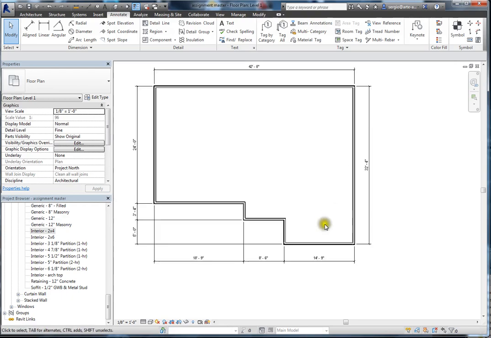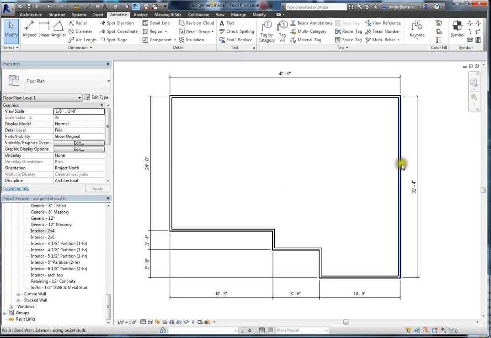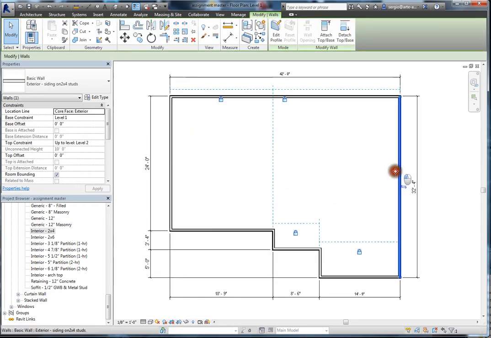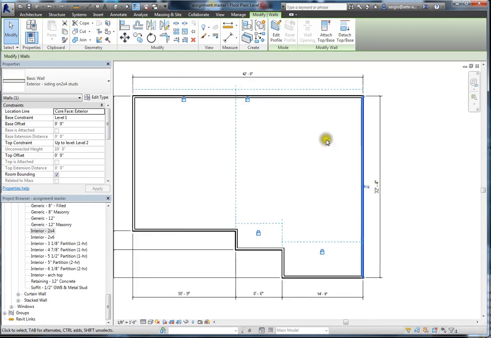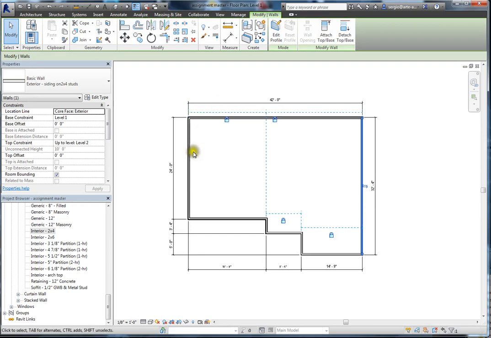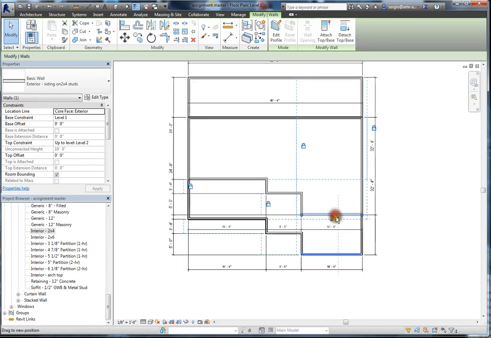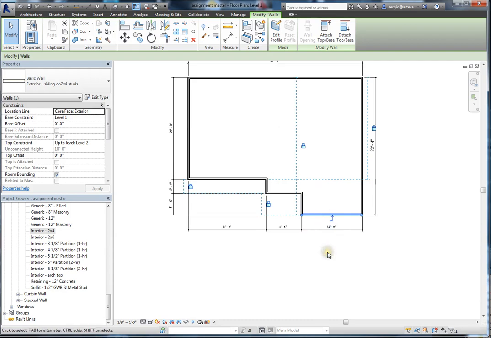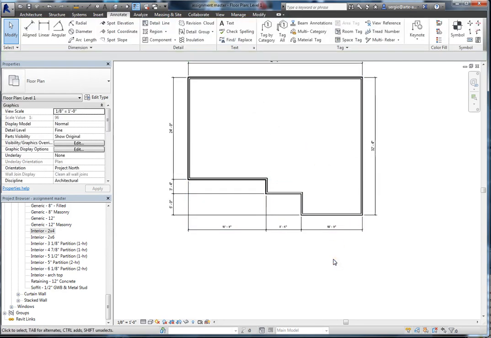By locking these dimensions, it means that if I try and move any of these walls, the whole footprint goes with that movement. So it maintains the dimensions that I identified. Same thing in this direction, the whole floor plan moves. So that's what I want. I want it locked so that when I'm drawing the interior walls, if I make a mistake and accidentally move something, it doesn't change the perimeter of my house plan.